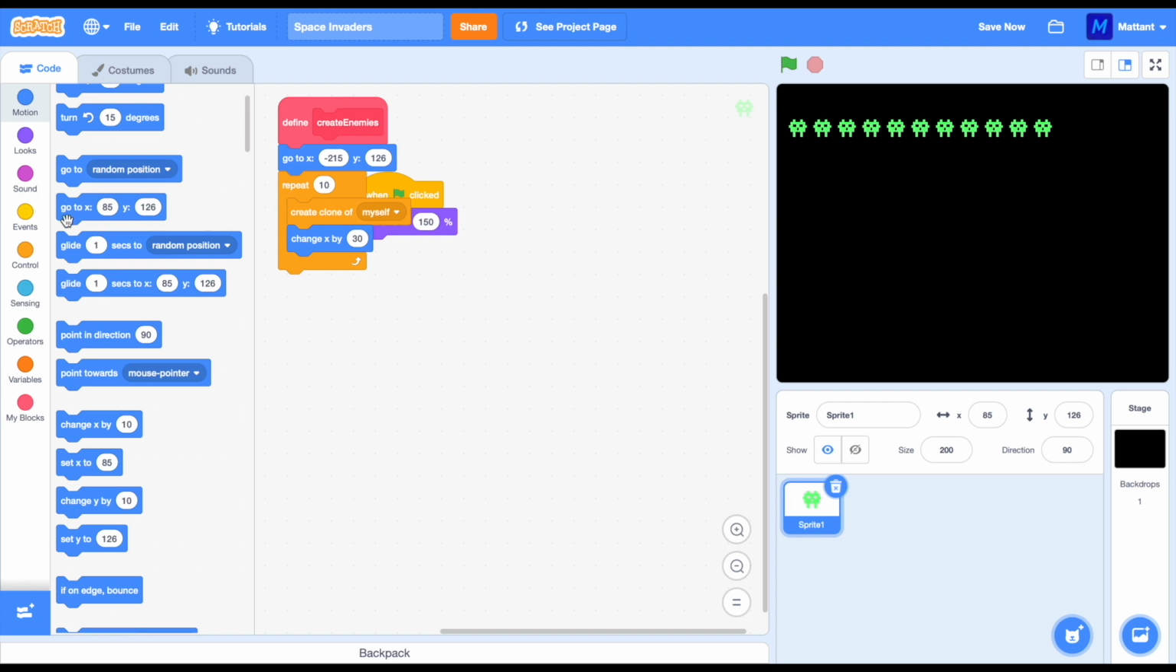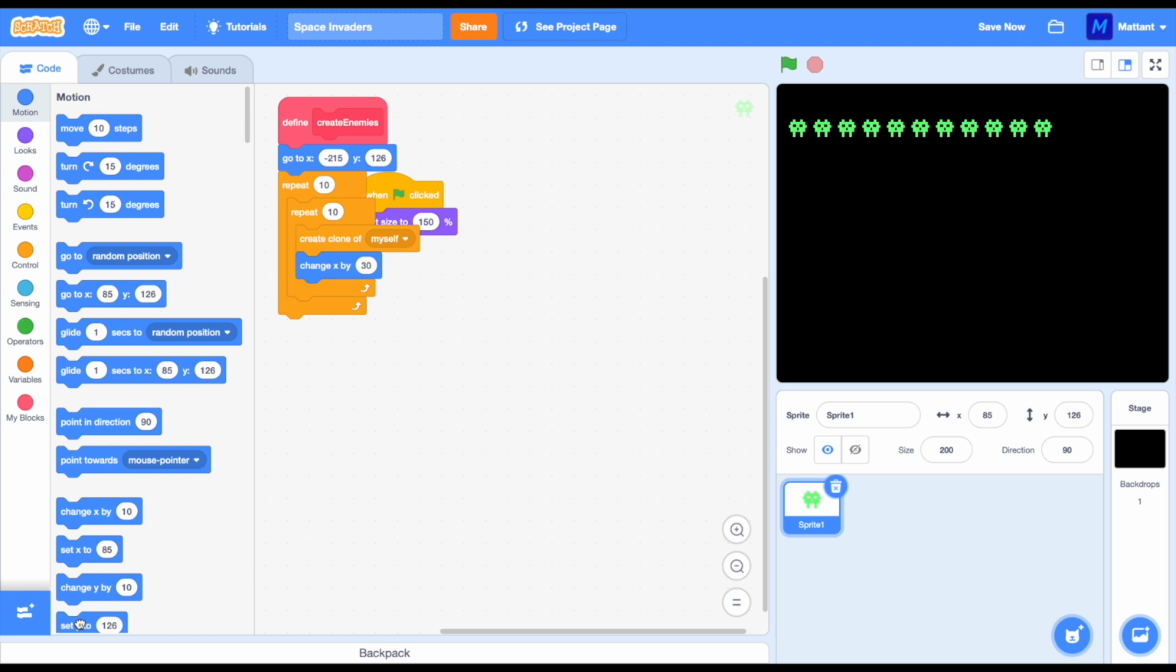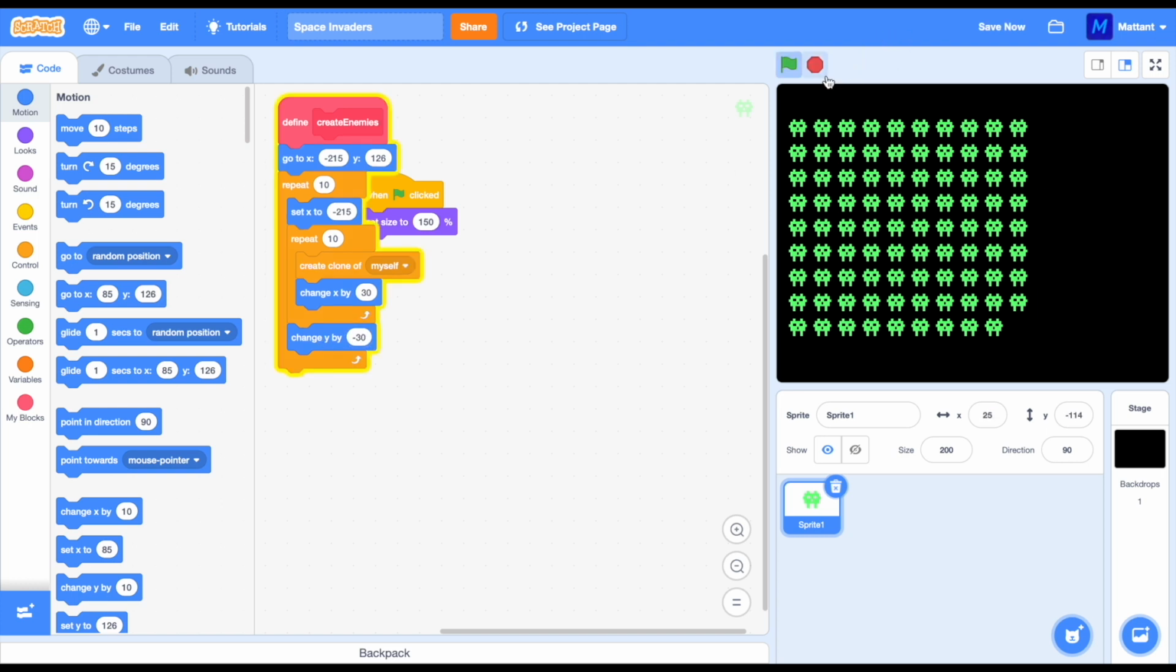That's good. So now we're going to add another repeat block, and we're going to set X back to -215. Then we're going to change Y by -30 here, and as you can see, that will now result in those invaders appearing. Let's make it so it's not going to move downwards too much. Let's make it so it's only going to do that 3 times.